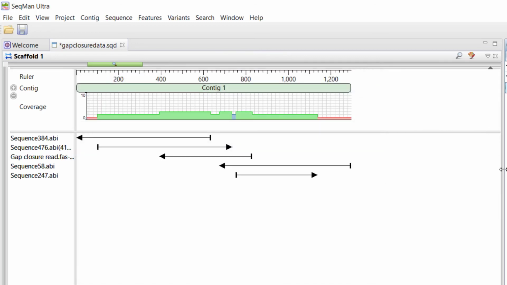As you can see, a single contig is created. You can search conflicts to locate any remaining conflicts in the consensus.